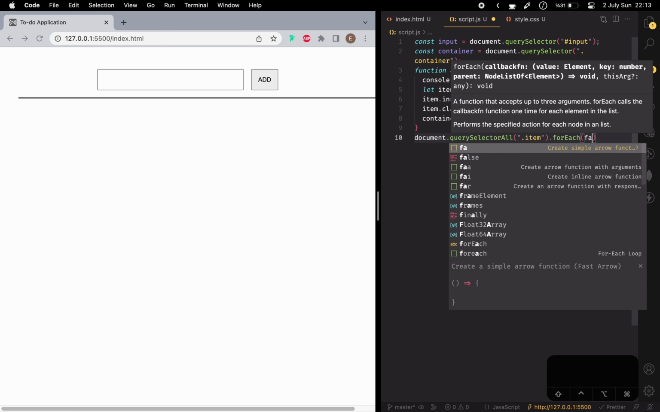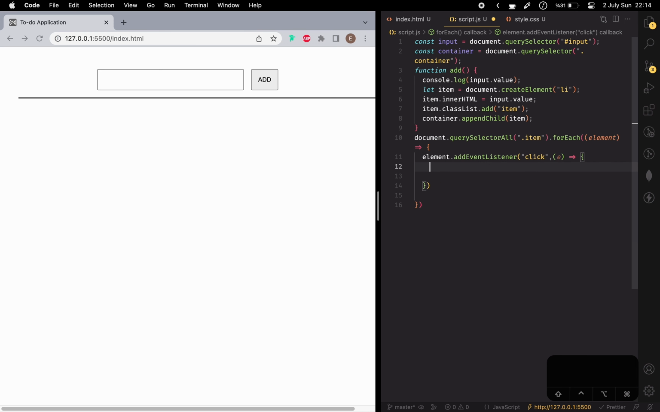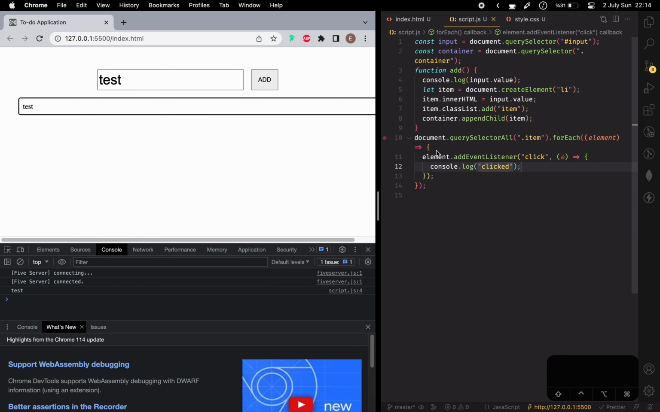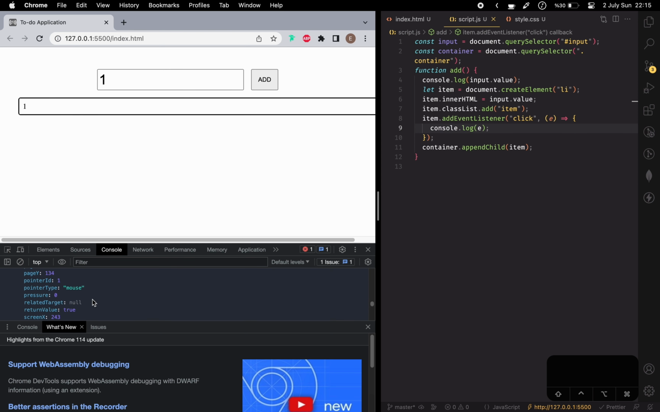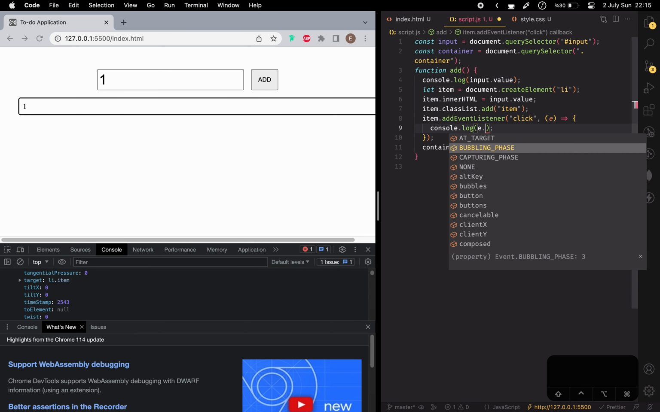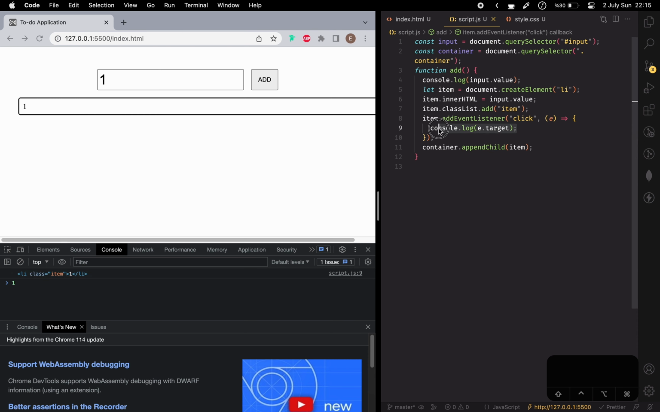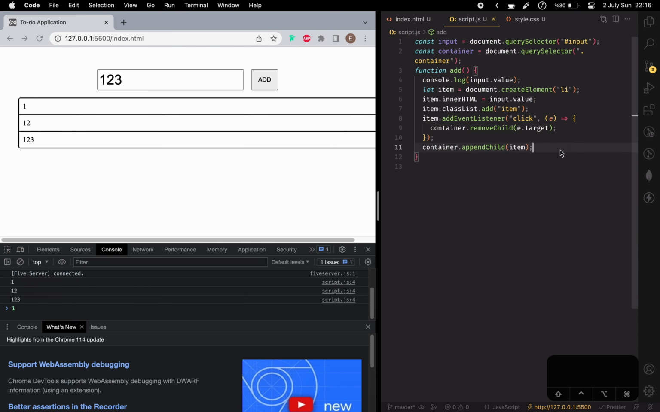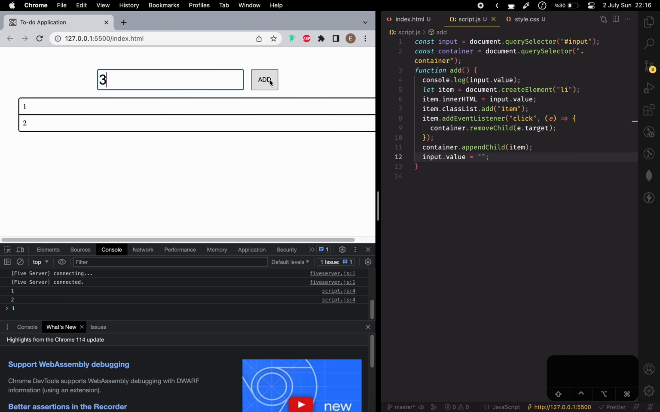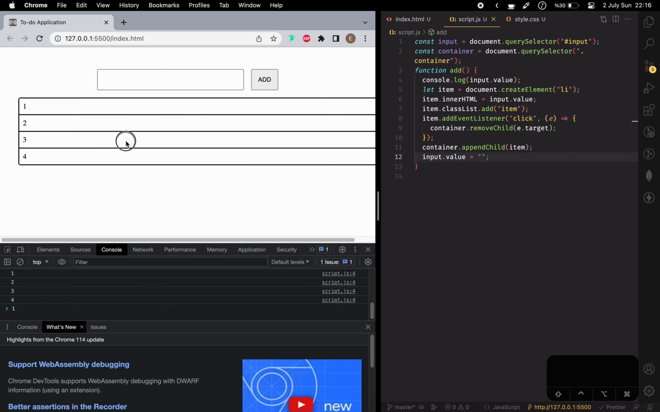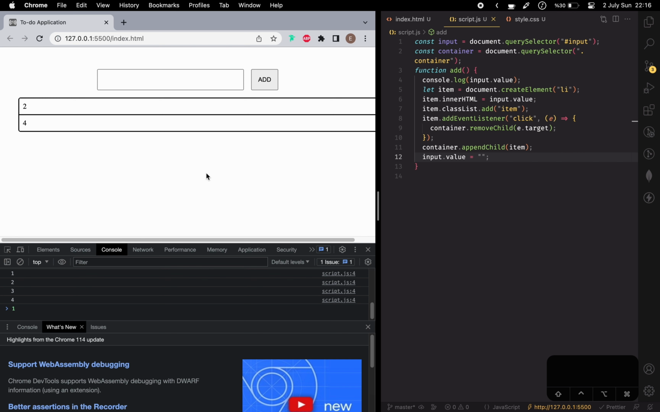To make our to-do list interactive, we'll add event listeners to handle user interactions. We'll listen for events such as button clicks or key presses and trigger the corresponding JavaScript functions to perform the desired actions. Once we've implemented the functionality, it's important to test our to-do list application thoroughly. We'll ensure that it functions as expected, handles edge cases, and provides a smooth user experience.